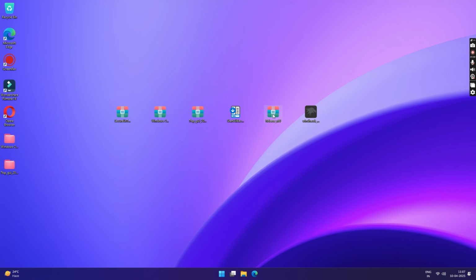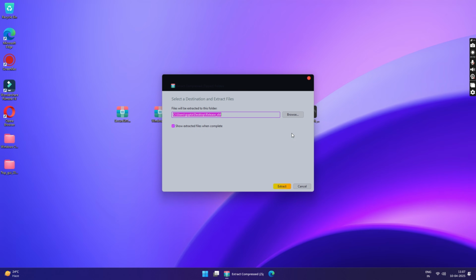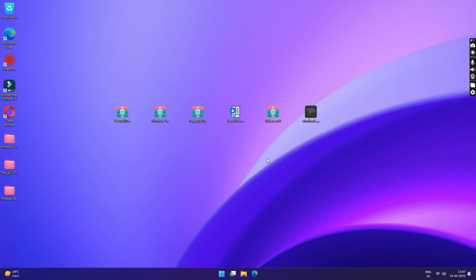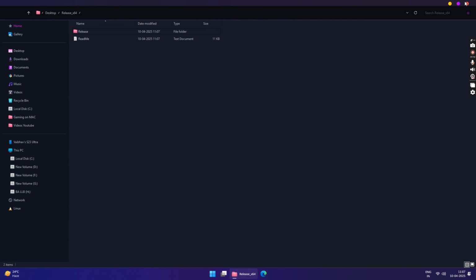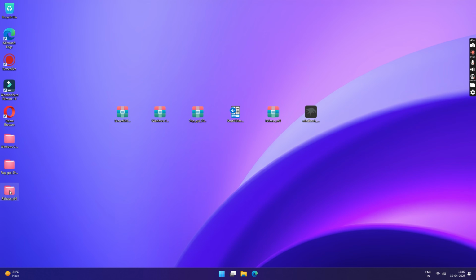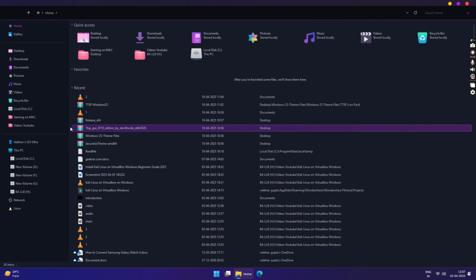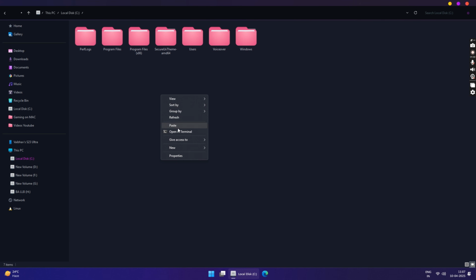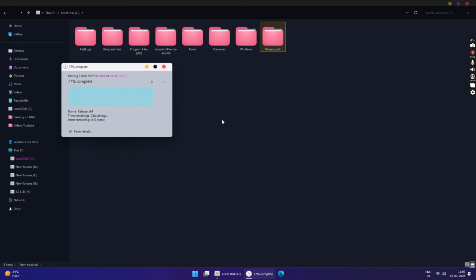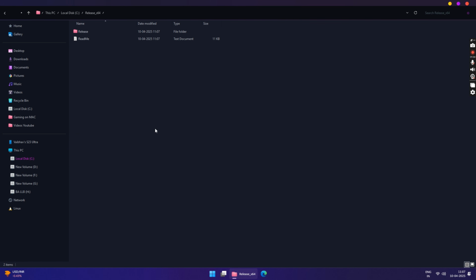Now it's time to add that sweet modern touch to your file explorer. To do that, extract the contents of Release 64 folder onto your desktop and move this folder to your C drive. Now, open this folder and run the register file as administrator.